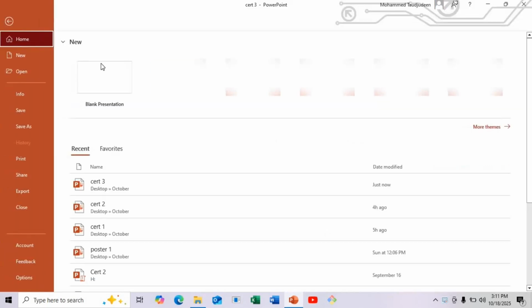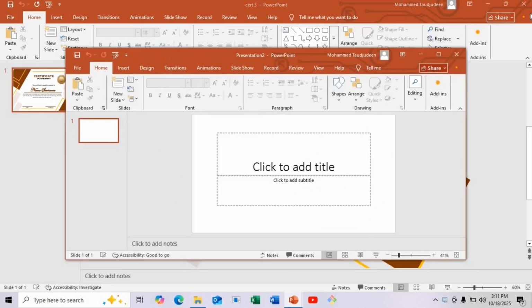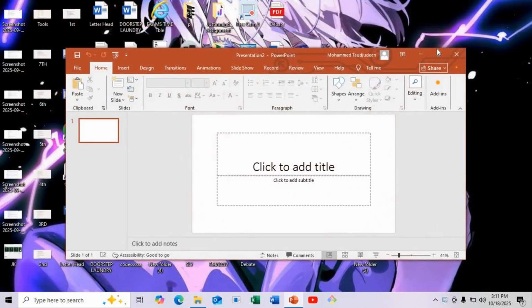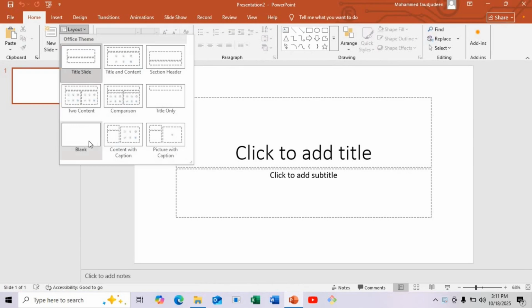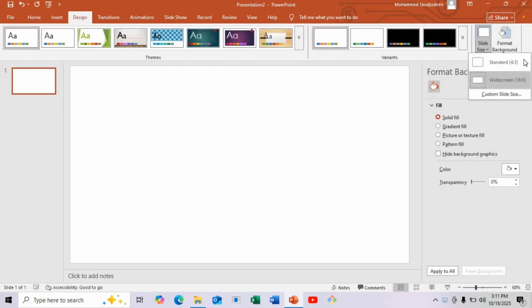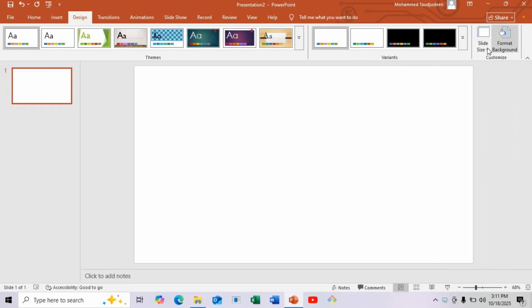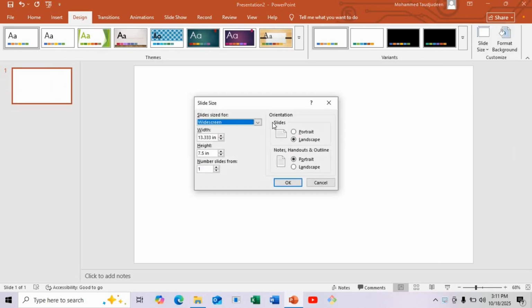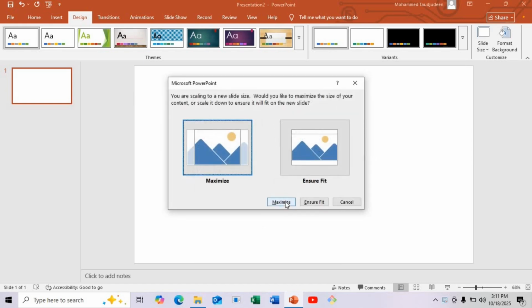So first of all, let's create a blank document. I'm going to change the layout here to blank. So I'll go to the design tab and customize it. I'm going to customize it and choose A4. I'll leave it in landscape, click on OK, and maximize.